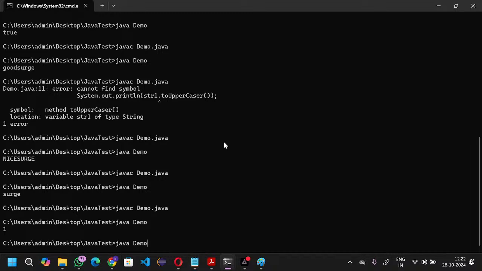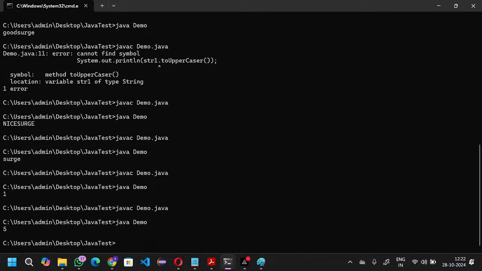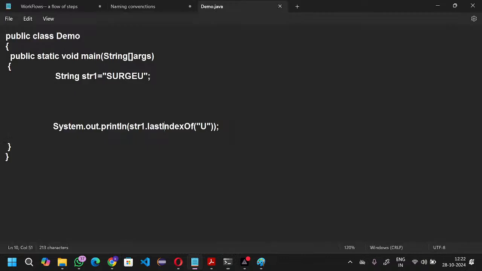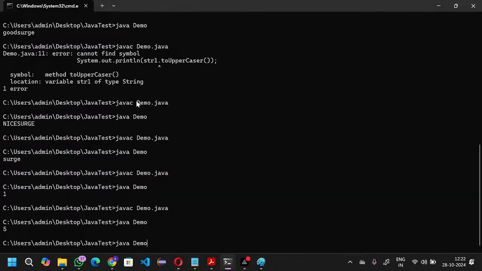Now I can compile my file and you can see, the last occurrence is 5. Now the note point is, for example, if I am trying to search with another character which is not available in this string, in that case what will happen? In that case, it will return -1.